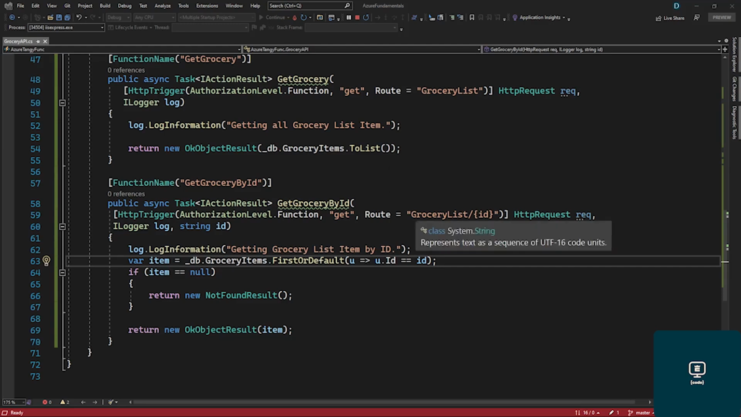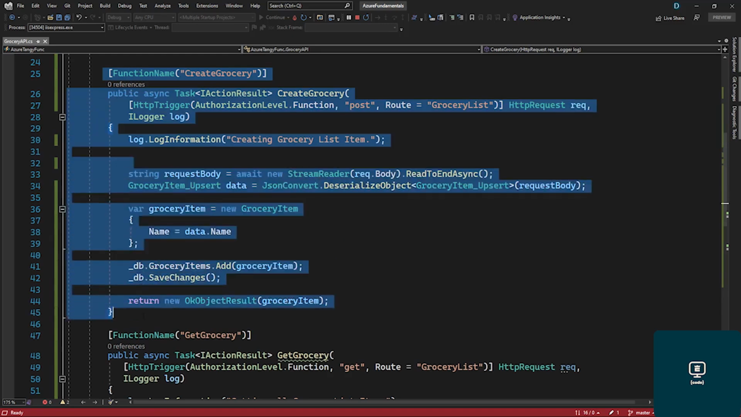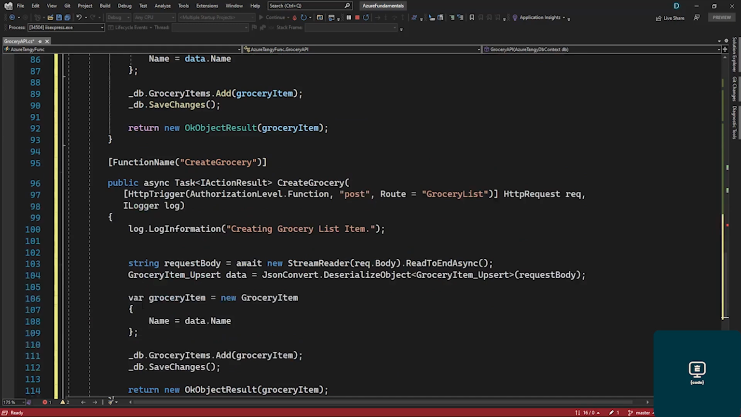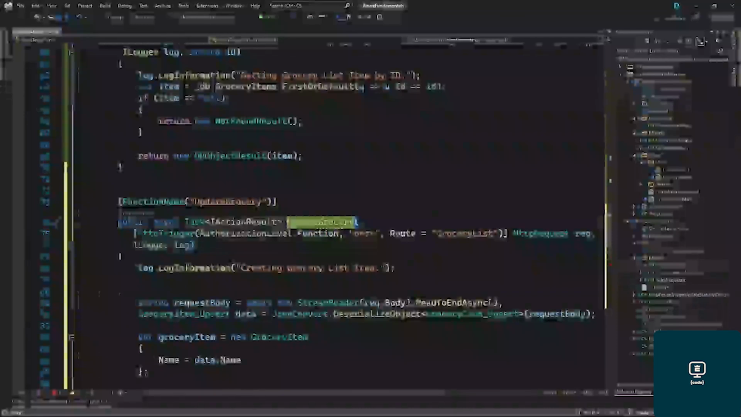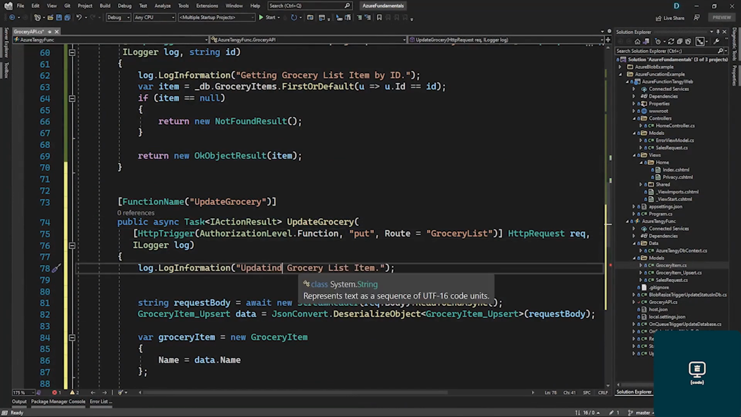Okay, I hope you guys were able to complete all the API methods in this function. But if not, let me show you what we have to do. Let's copy what we have for creating a grocery and we will paste that two more times. So one for update and one for delete. We will change the function name to update grocery. Let me stop the application and this will be a put request. We will change the logs to updating grocery list item.